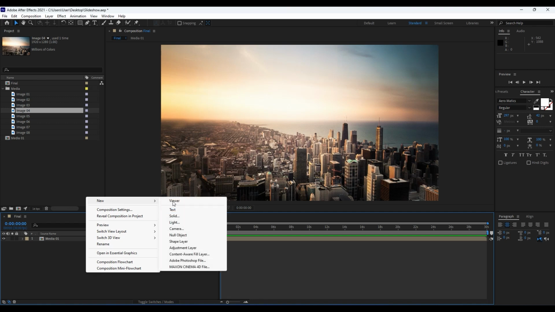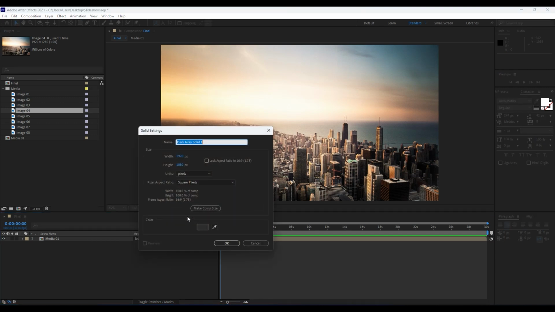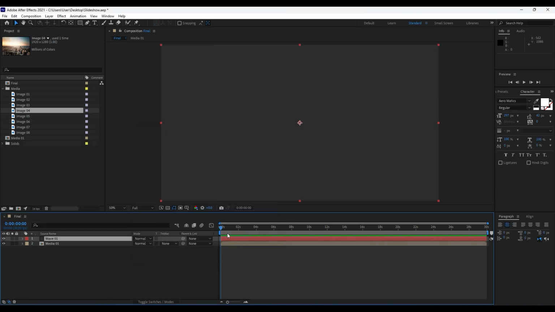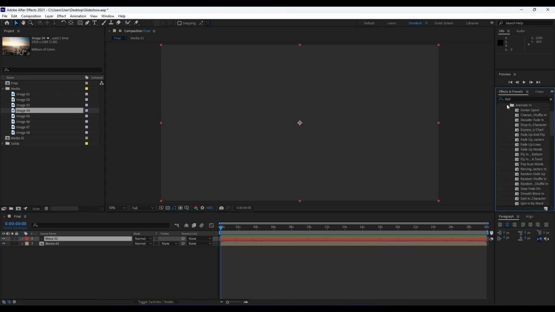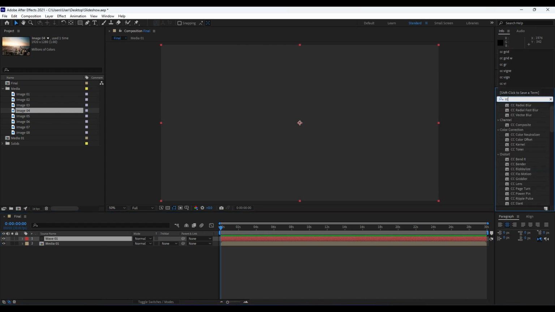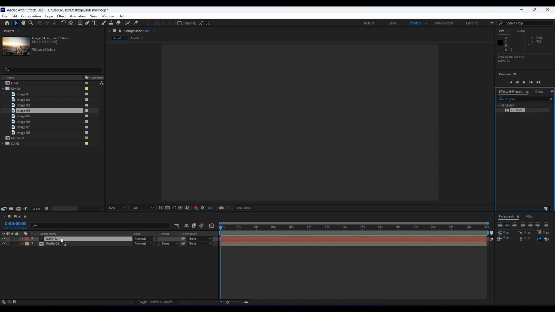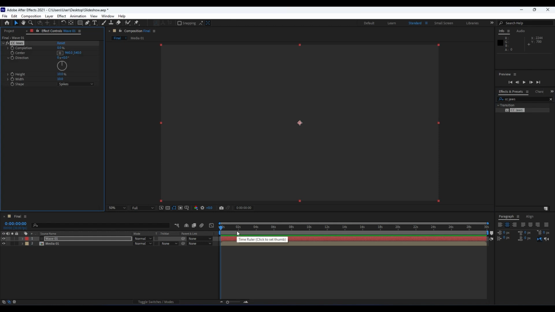Right click and then New and find Solid. We will name it Wave 01 1920 by 1080 and then hit OK. Our first effect will be here in Effects and Presets, and find here CC Jaws. Drag and drop onto our Wave 01, and now it's time to make a few adjustments.